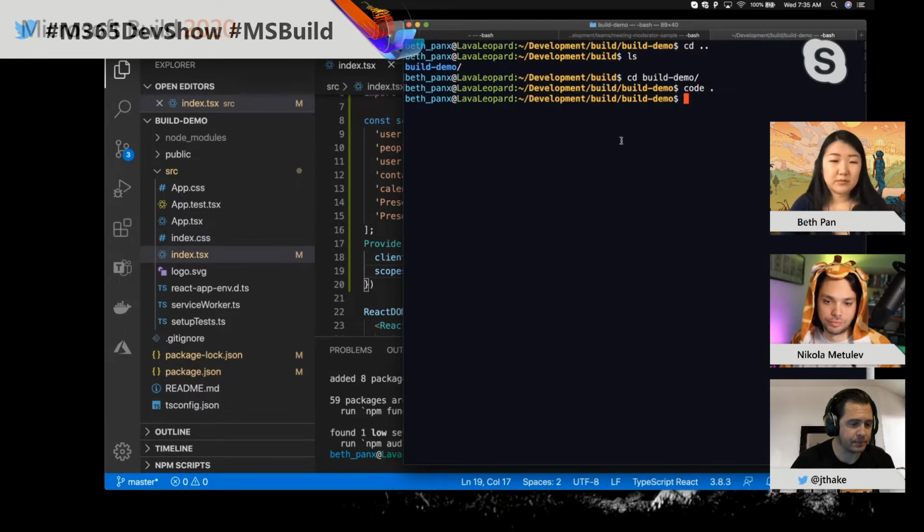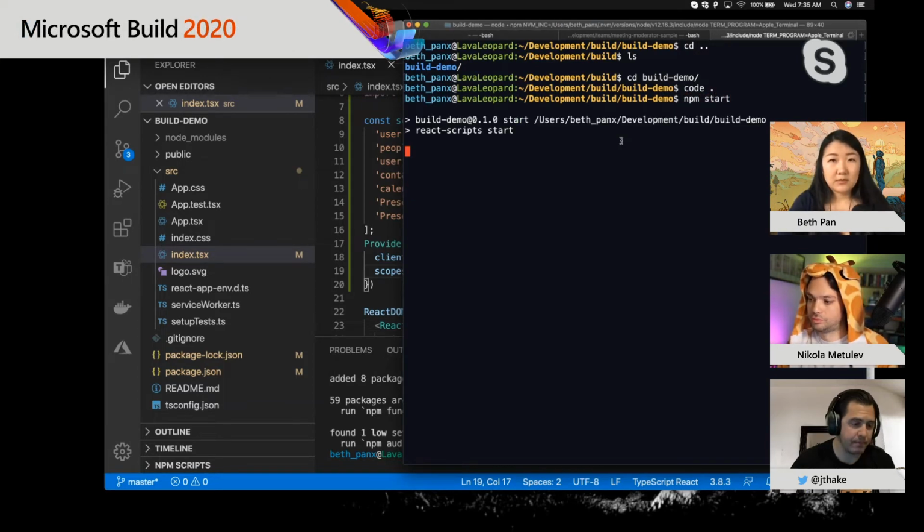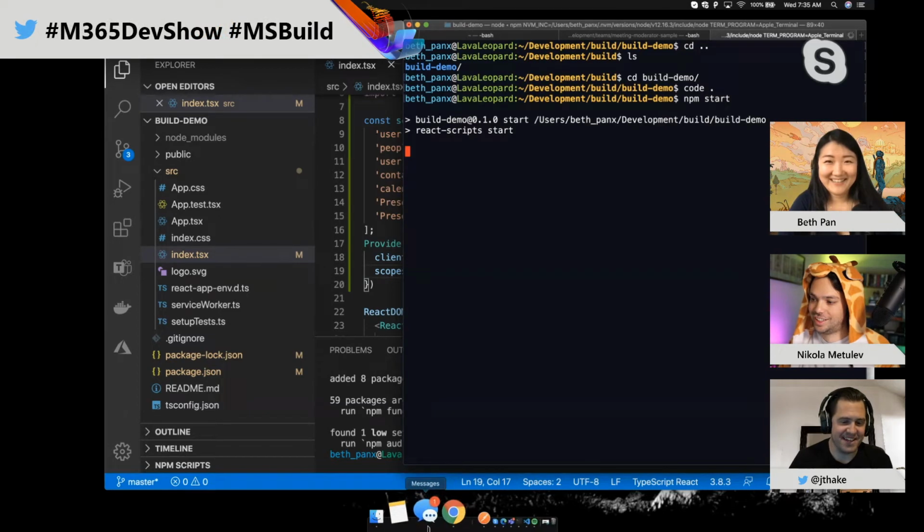Actually, before moving on to adding anything else in the UI, I just want to show you guys that this is a boilerplate project by running npm start, so that we can see the fancy rotating React logo in the browser in a second. Fancy.